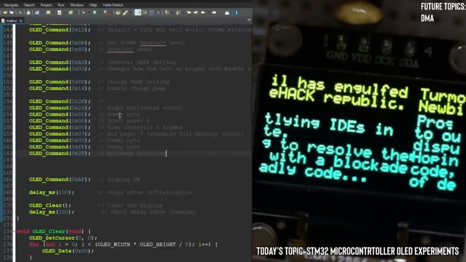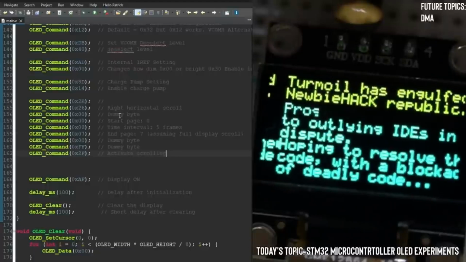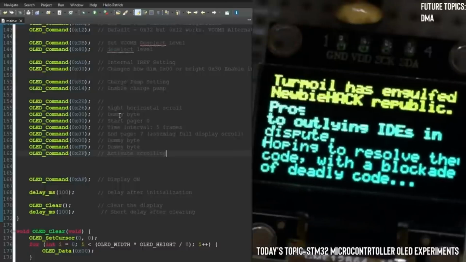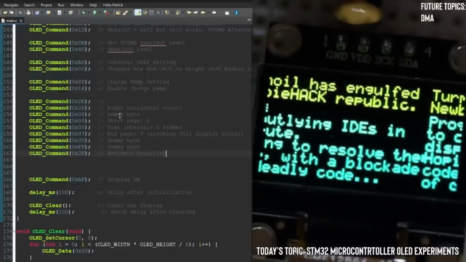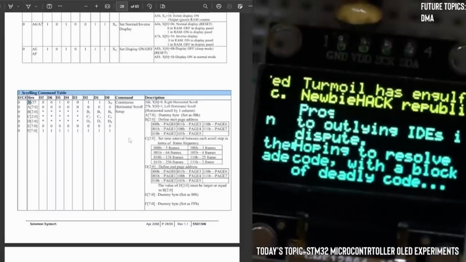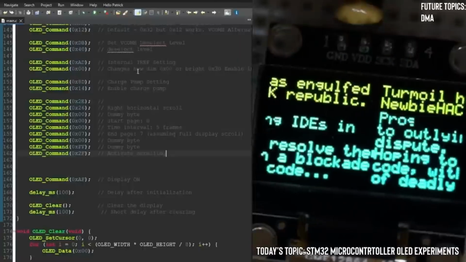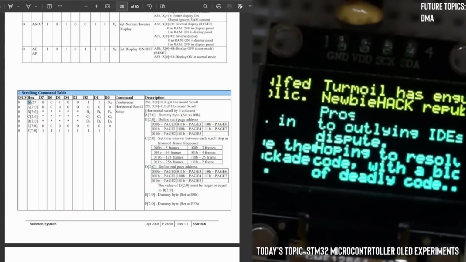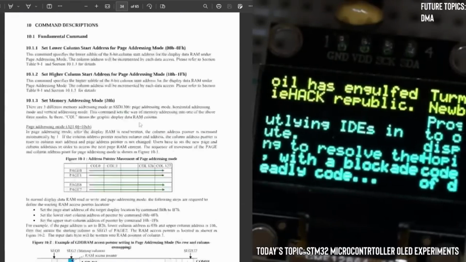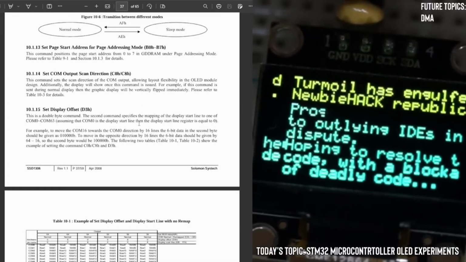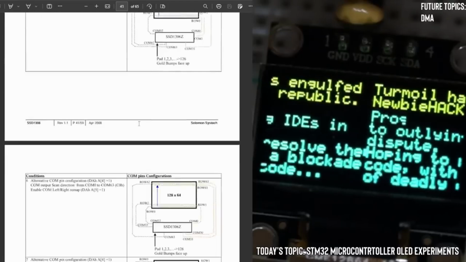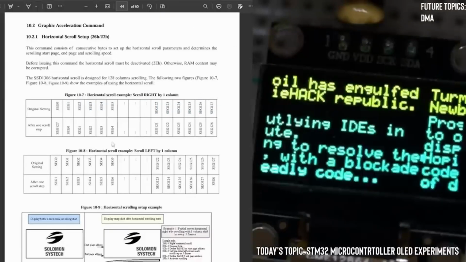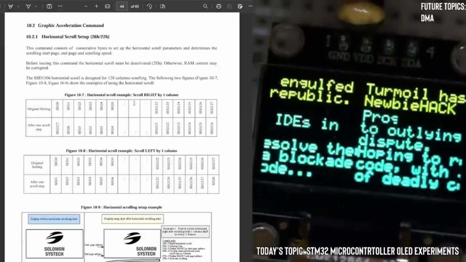So let's play with the horizontal scrolling and see what happens with these various values, like the dummy byte, start page 0, the time interval, assuming full display scroll, page 7, end page equals 7. So what does that all mean? End page, what is that? Well, let's start with the first one. That's the start page. Let's go back to the full description of it. So you're talking about the 128 pages, you think? So each page is 128. Let's go look at it, yeah, so seg 0 to seg 127. Yeah, so 128. Good. These are segments, page 0 to page 7.